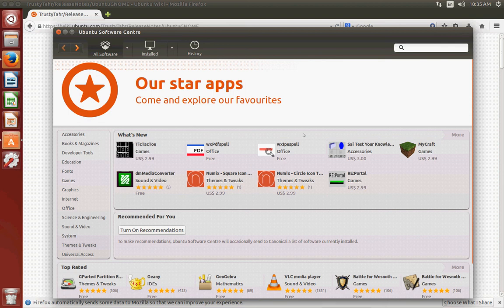And so, yeah, this is what you need to know before you switch to Ubuntu.